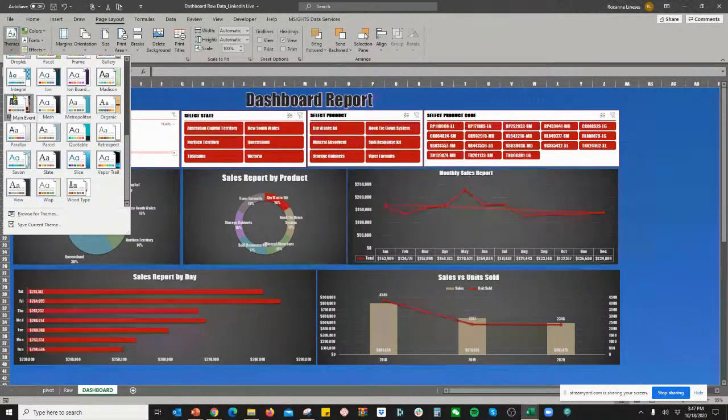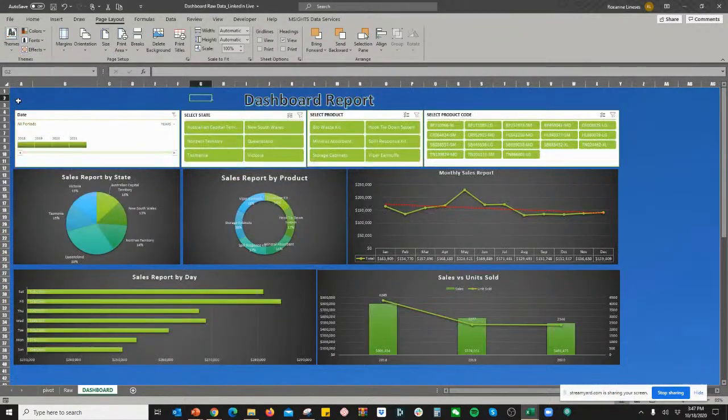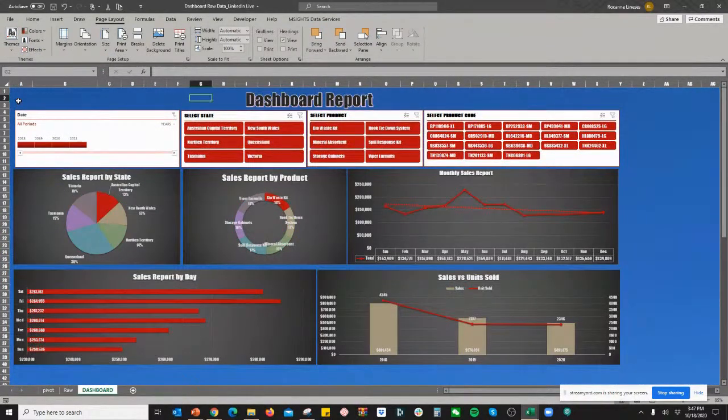So, kaya yung paggamit ng themes na ganito is very important so that you can save time, no, in reports development. So, I hope this is helpful, guys. This is something that a beginner user can do. Marami lang talaga siyang masyadong mga features na kinakalikot.